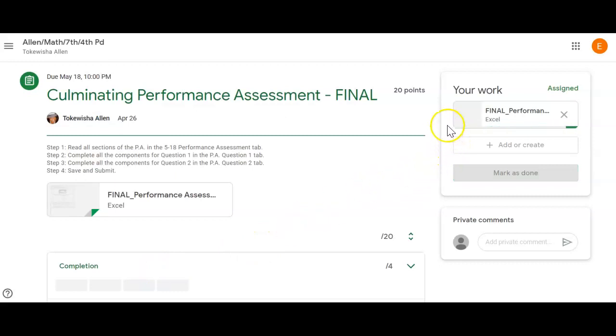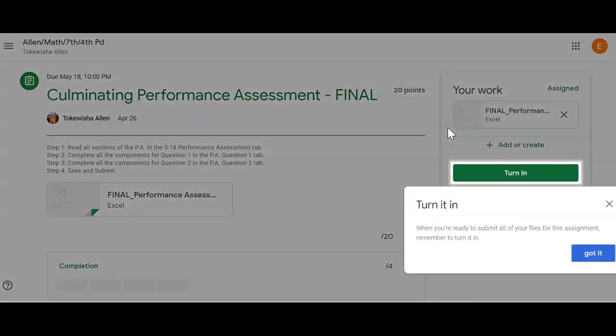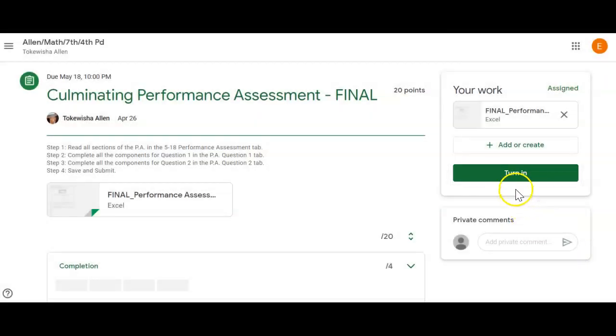And as you can see, it is populating here. And then it'll ask you, do you want to turn this in? So when you're ready to submit all of your files for this assignment, you have to remember to turn this in. If you do not click on the turn in button, we will not receive your assessment. So from here, you can click on Turn In. Here's the file that you've attached.